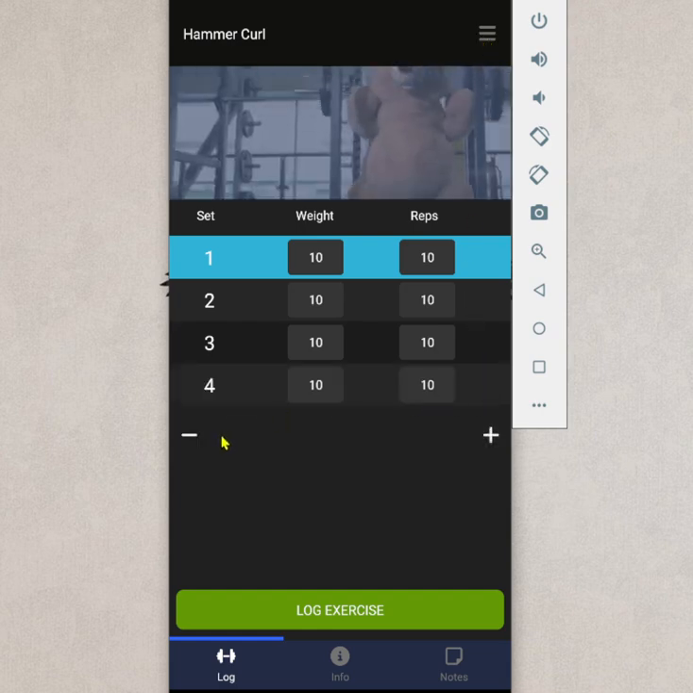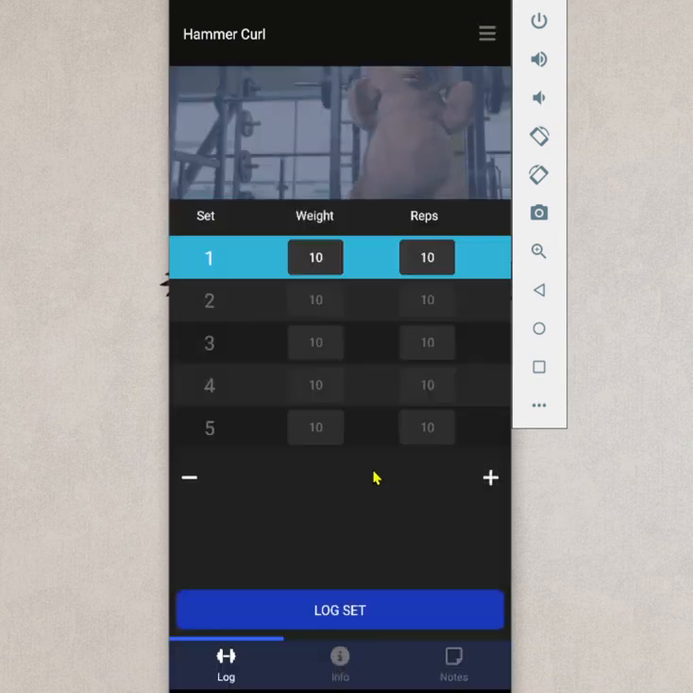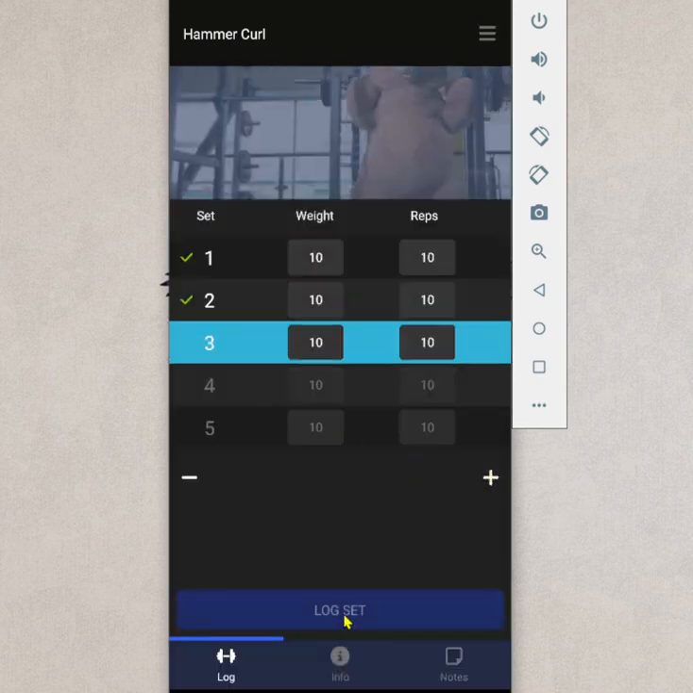Anyway, you can still add stuff, you can delete stuff, you can toggle to time mode, and then log sets as you were before. So that's all the same.